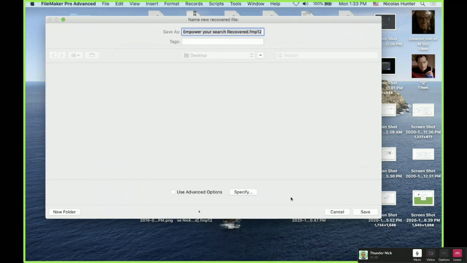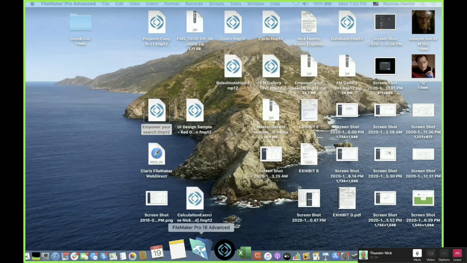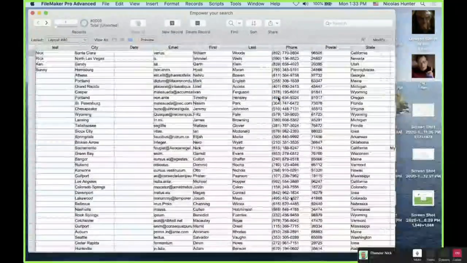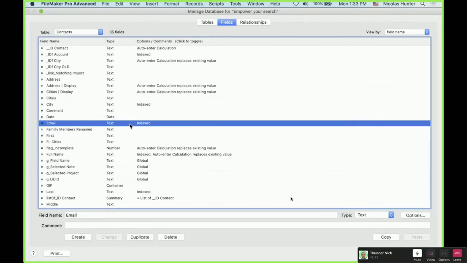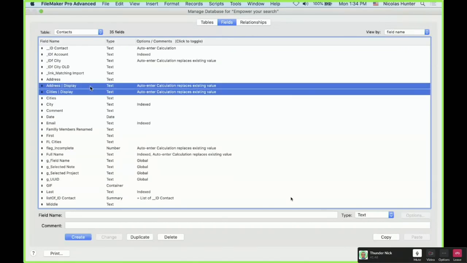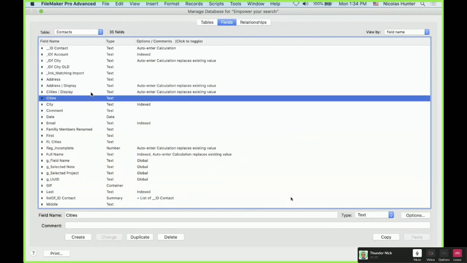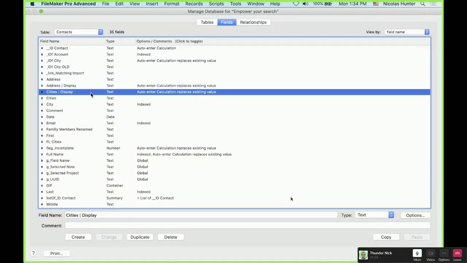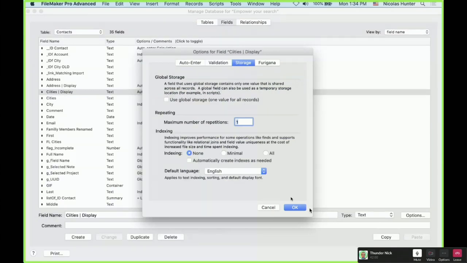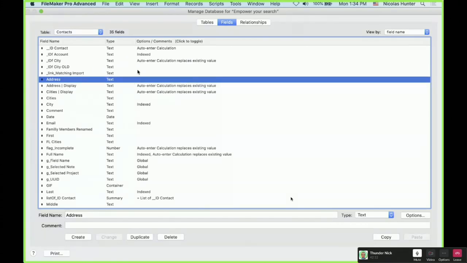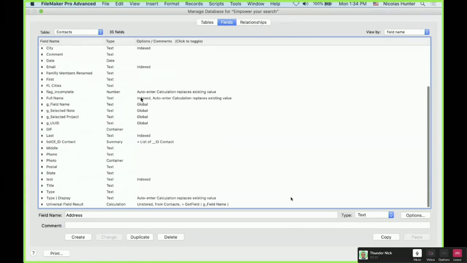Something we need to know here is that sometimes you don't want fields to be indexed. Take these fields, for example. I will never search on these fields, never ever, and I will never use them as a relationship field or connection. So I just say None, and I even remove Automatically create indexes as needed, so it never creates an index even by accident. You need to make sure that all the fields you need indexed are indexed, and sometimes there are things you don't need indexed.